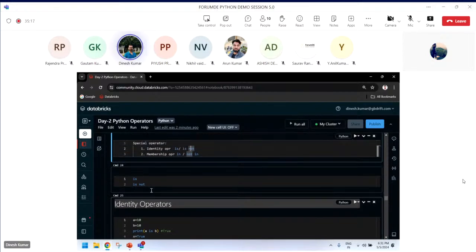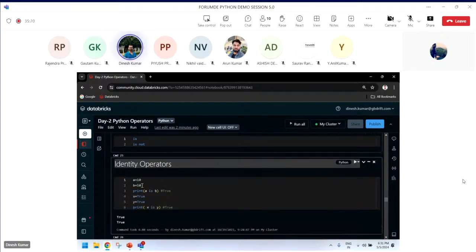So the identity operator is used to check the address of the operands, or the address of the variable. Suppose that a is equal to 10 and b is equal to 10. Both of the variables have the same value. In that case, both are the same, right? Because the values are the same, the memory address location will also be the same. In that case, if I'm checking a is b, both are the same, yes, it is true.